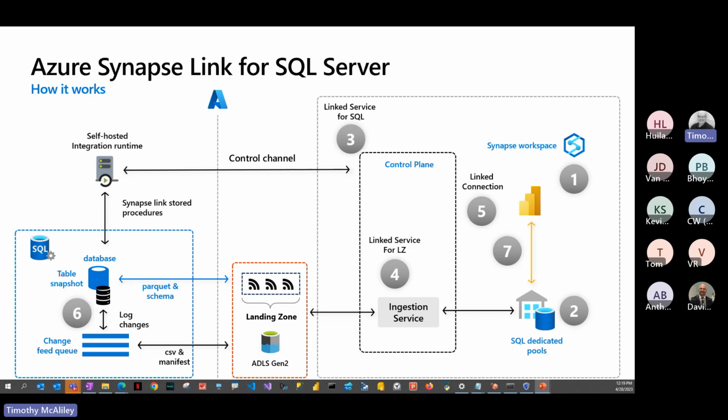Your self-hosted integration runtime executes stored procedures on your SQL Server, and then snapshots of these tables are captured and submitted to the landing zone in the form of Parquet and schema files. And the ingestion service in the Synapse control plane takes the landing zone files and creates tables in the Synapse SQL pools, and then data is also inserted into the pool tables based on these initial snapshots.